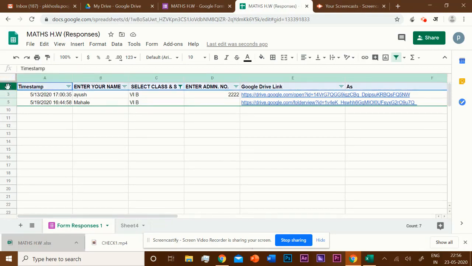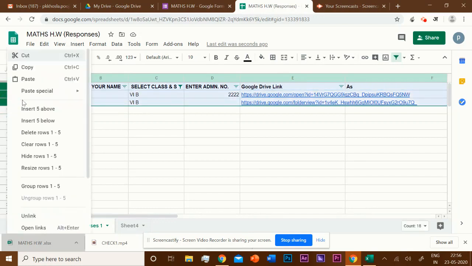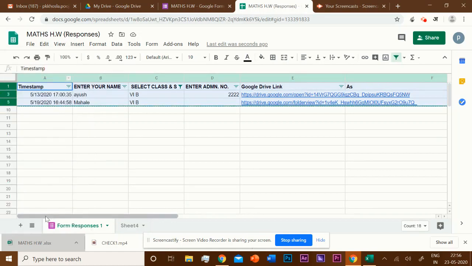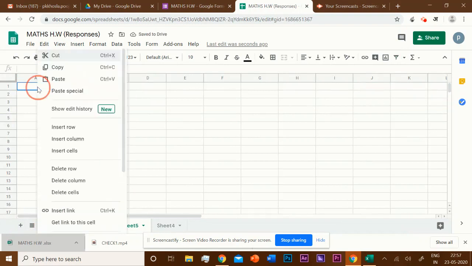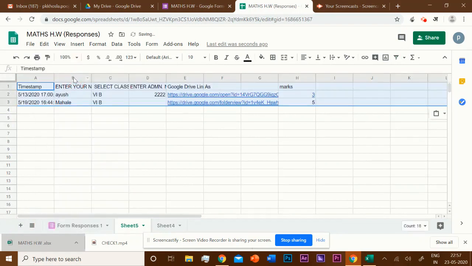Again, select the first row, then hold down the shift key and select the last row. Right click, copy. Again, create a new sheet, then right click, then paste. Now you can see the 6B list is here. But here you can see Sheet 5. It is showing Sheet 5, but in your case it can show a different sheet also, 1, 2, 3, anything. So Sheet 5 is holding the list of 6B.